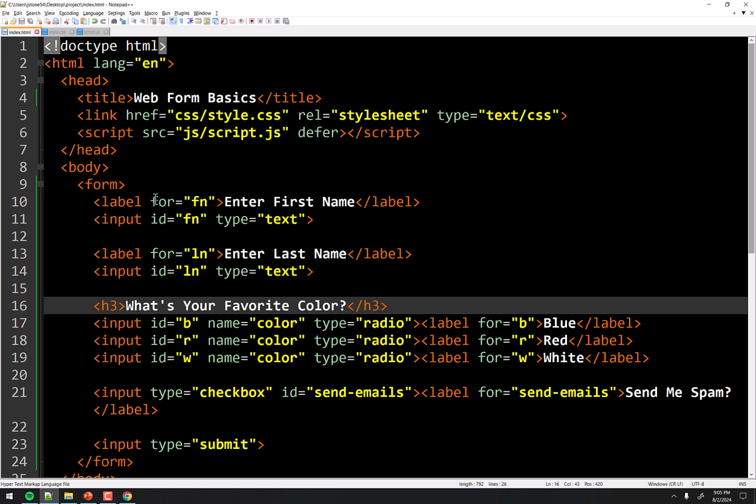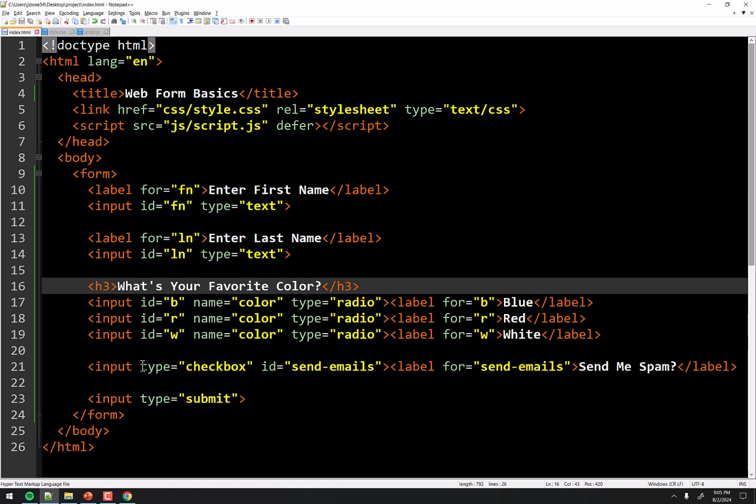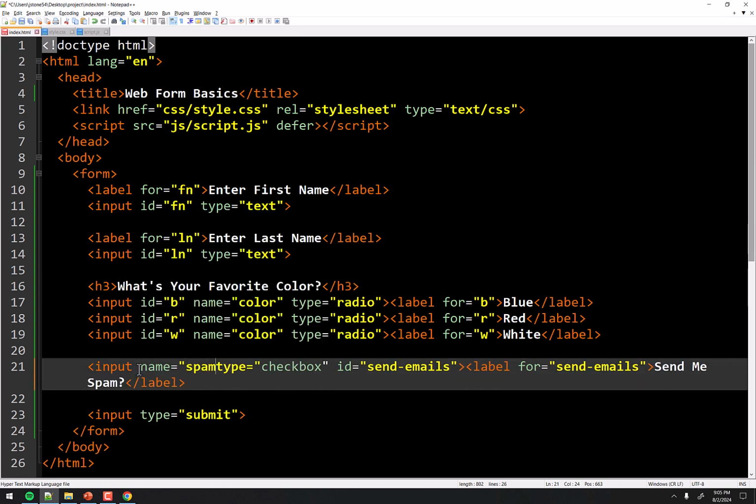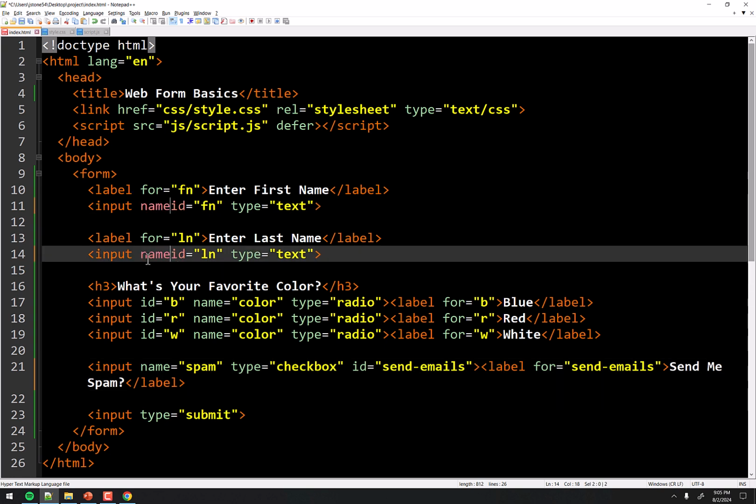And then the last thing we want to do here is make sure we give a name to all of this stuff, right? And then we'll start styling it up. So input name equals spam. I'll just call it that. And the labels here for the inputs here, name equals first name and last name.